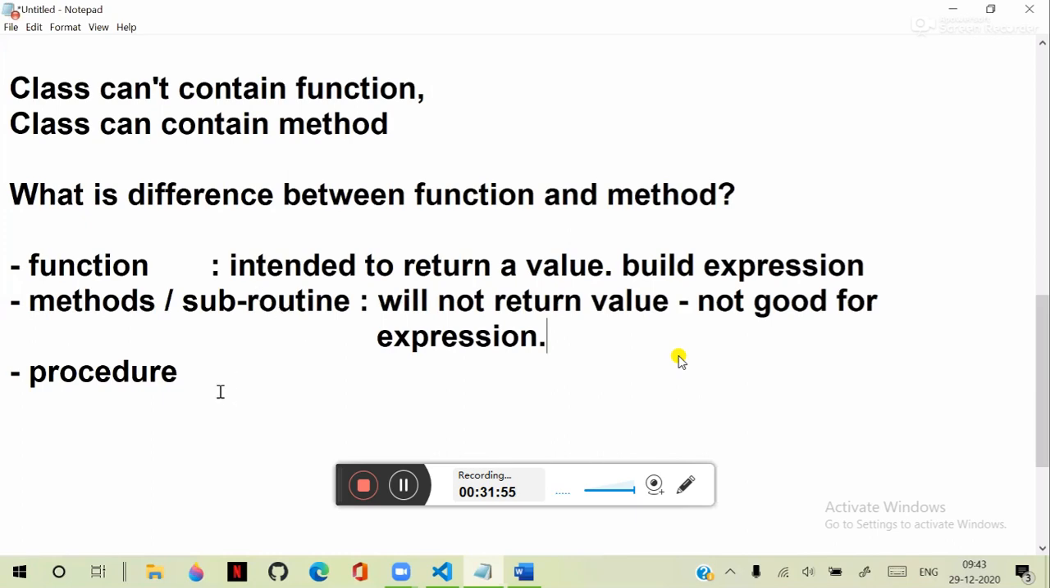Okay. So technically, a function is intended to return a value. A method is not intended to return a value. So methods are not good for building expressions.